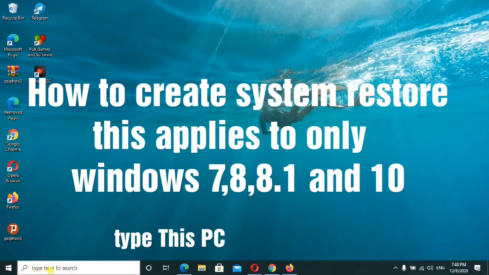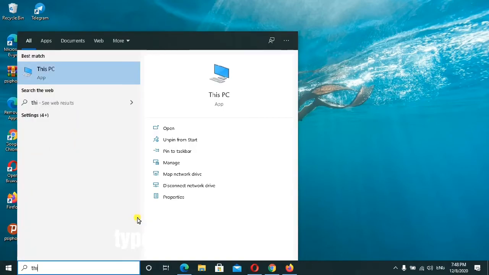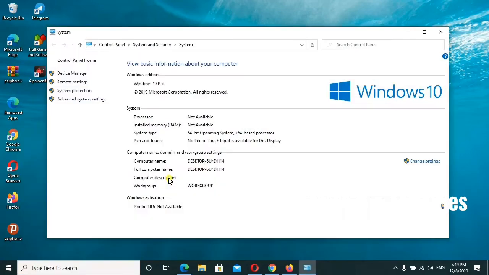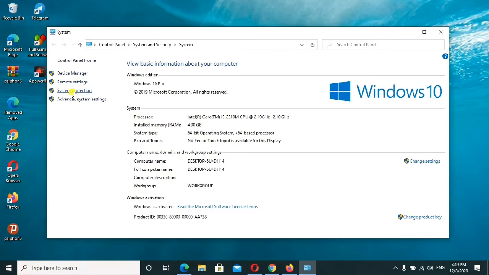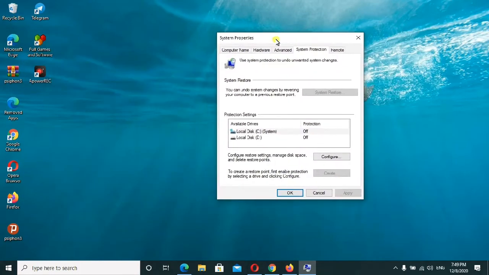We shall just come here and on our search, type the word this PC. After typing it, this is what you will get. Then we shall go ahead to click on properties. After clicking on properties, we shall click on system protection. After reaching this step, we can see the system properties here: computer name, hardware, advanced, then the system protection. So this is what we need most, guys.